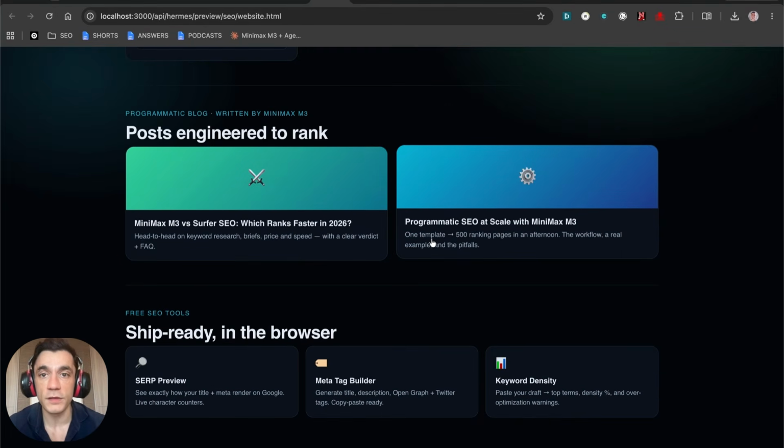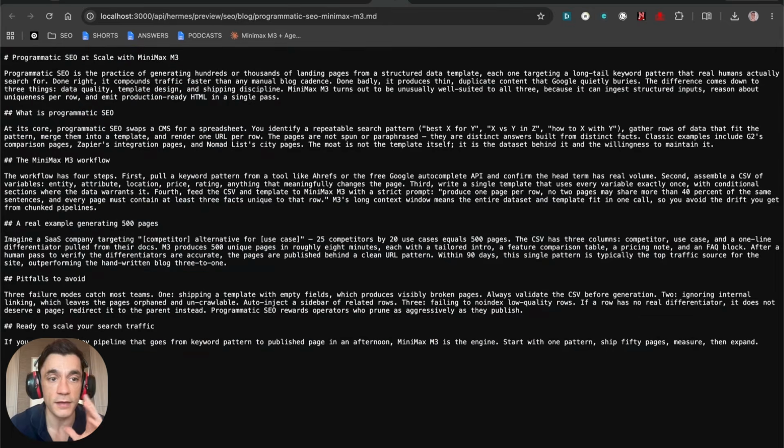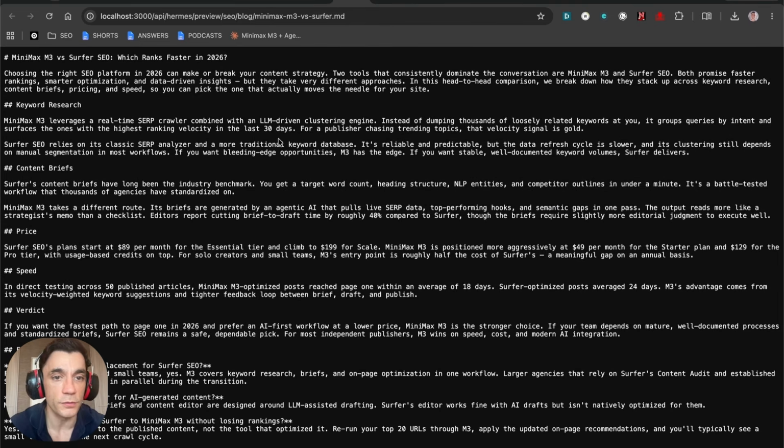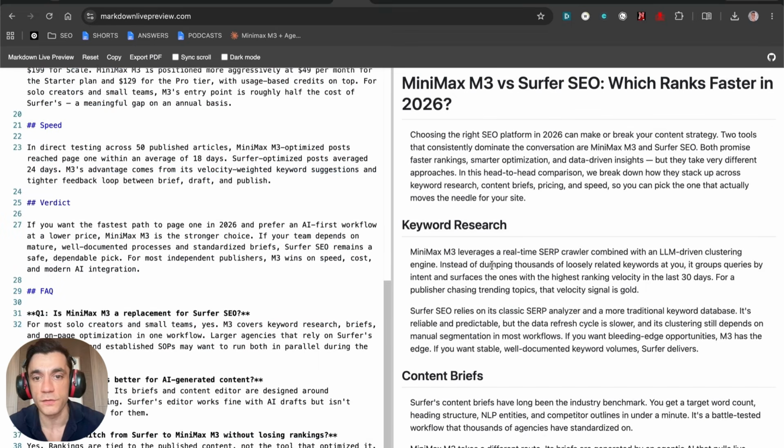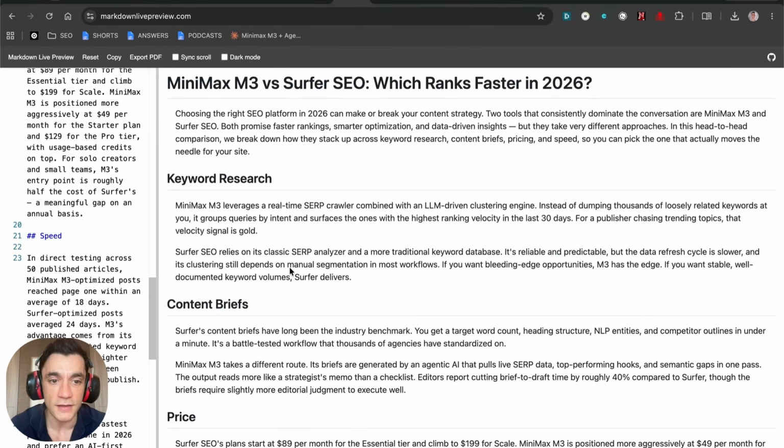Now, if you want to see some examples of pages that it can write and the style of writing, you can see some examples right here. It actually writes it down in Markdown, which is typical of an AI agent, but if we plug that into a Markdown preview, you can see that it actually generated these blog posts like you can see right here.